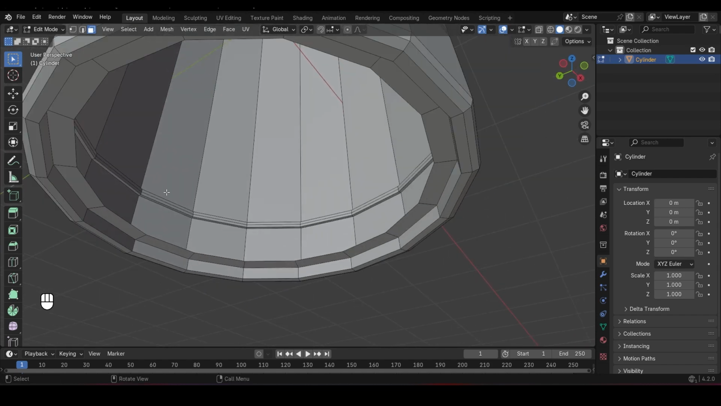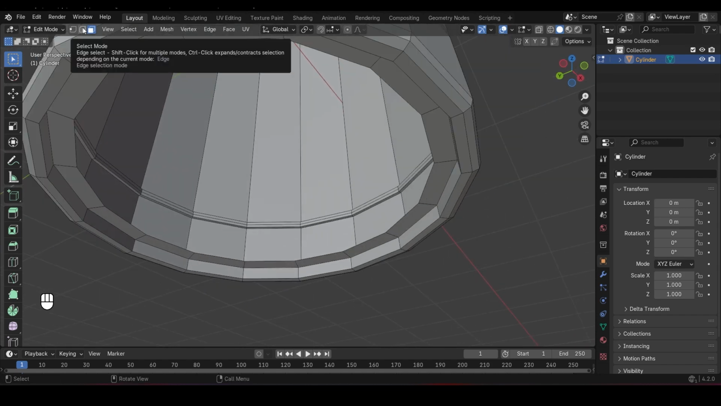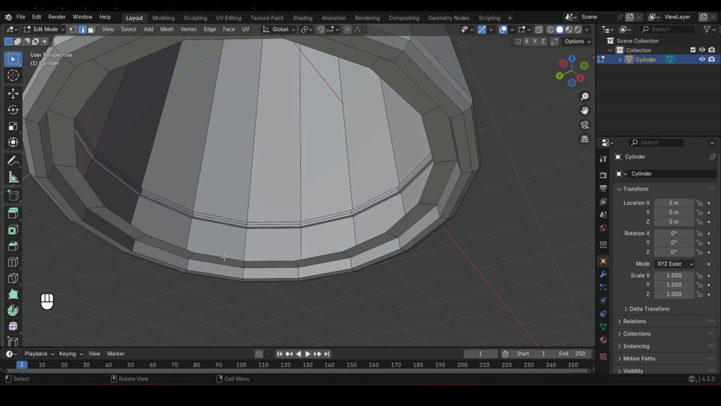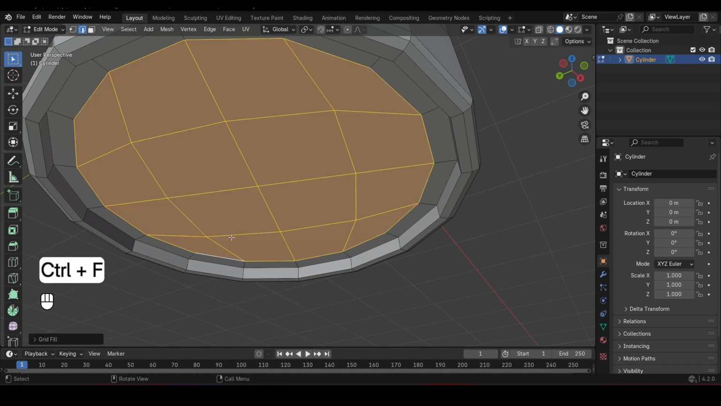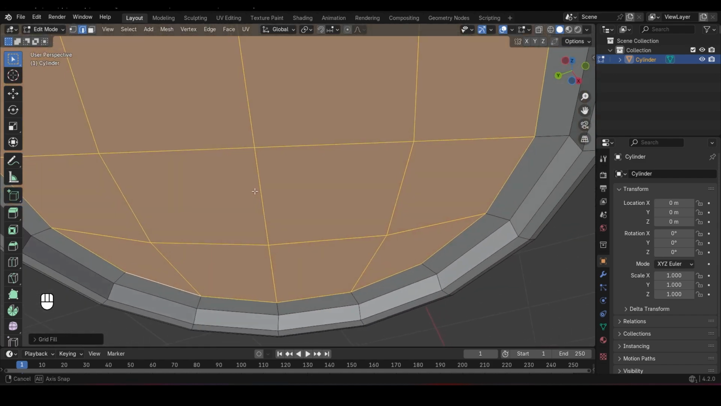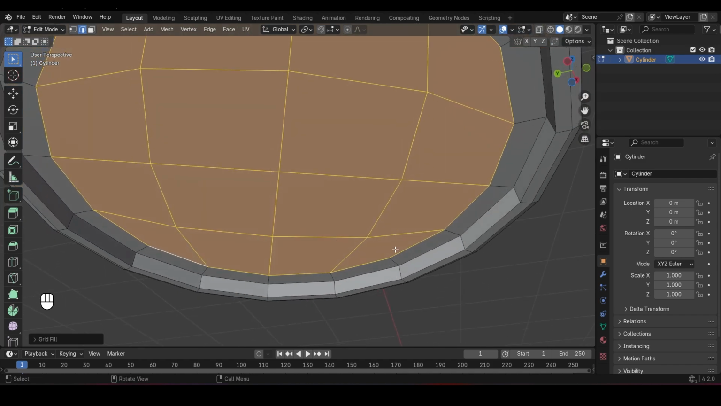Make sure you're in Edge Select mode, which you can activate by pressing 2 on the keyboard. Now, select this edge loop by holding Alt and clicking the loop you want. Once that's selected, press Ctrl-F to bring up the face menu and choose Grid Fill. This option helps to fill in faces neatly within that edge loop.